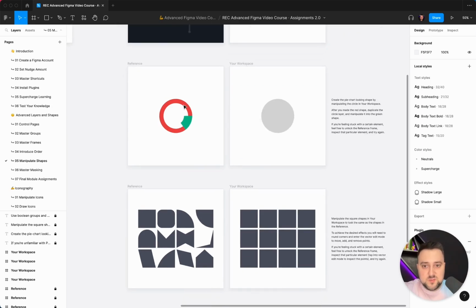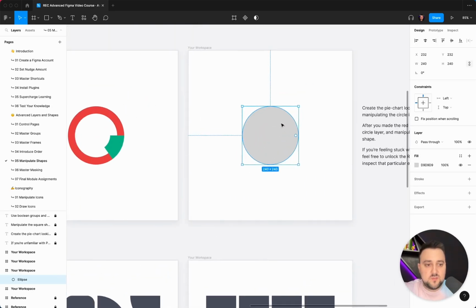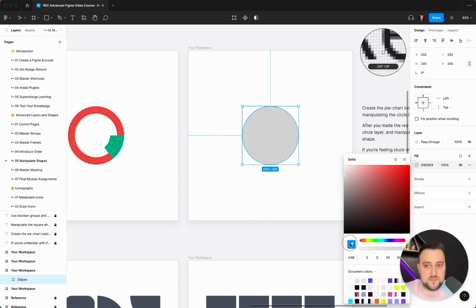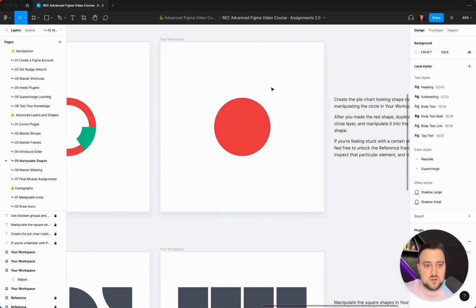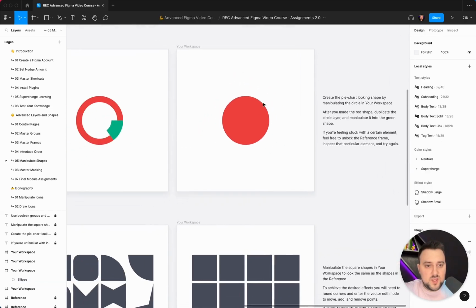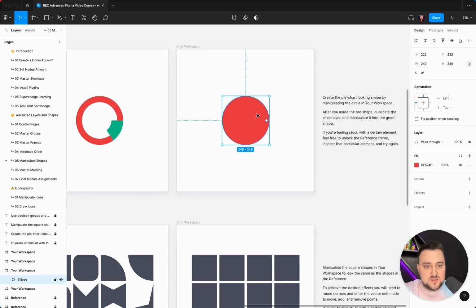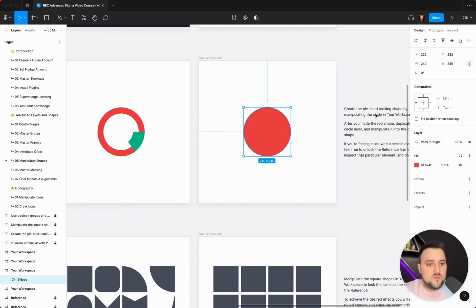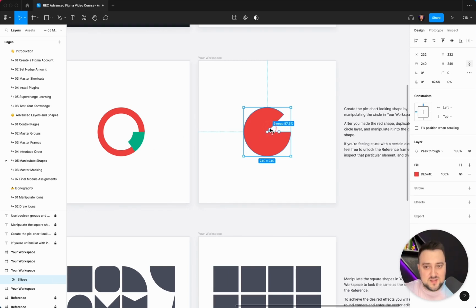In this assignment, we need to recreate this. So I'm going to move in here. I'm going to color pick this color. Okay, so we have that red shape. Let's duplicate the circle layer and, oh, first we need to create the pie chart looking thing. Okay, let's do it by maybe making something like this, it seems.